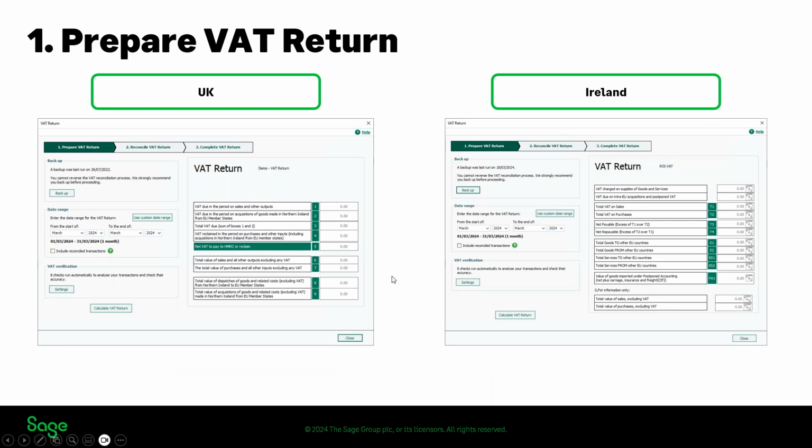Again, with the UK and the Irish return, there are differences in the boxes that will appear, but most of what we're going to cover today, which is on the left-hand side of the window, is exactly the same. Okay, but once you calculate, it will calculate differently in the UK to Ireland. So in the UK, we have 9 boxes labelled 1 to 9, and in Ireland we have 11 boxes, some of which don't have labels on them, and the labelling is slightly different.